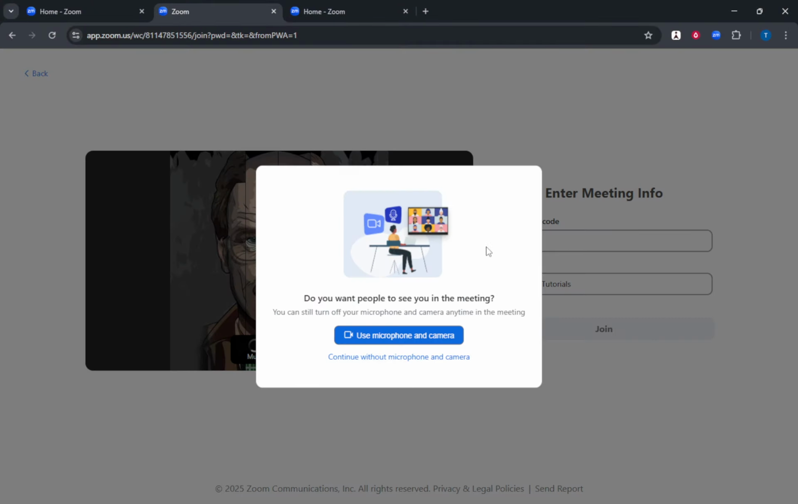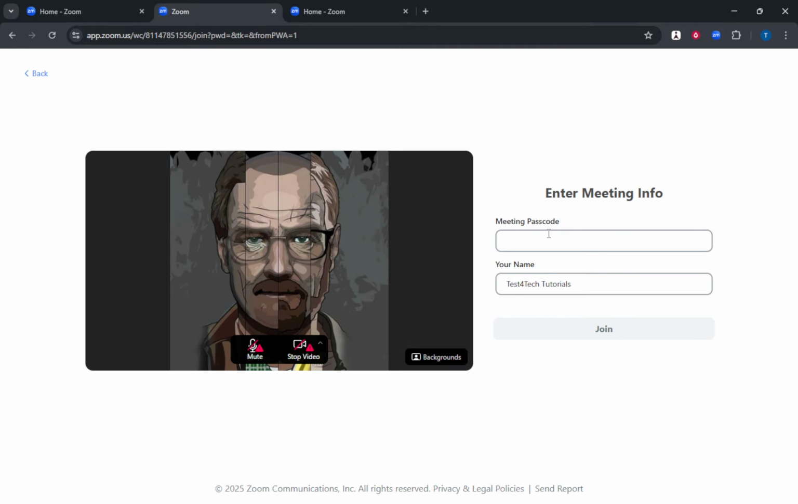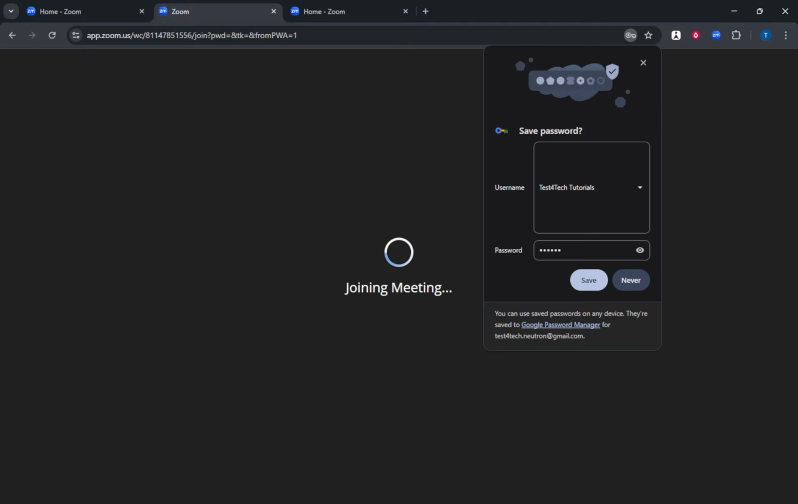And there you have it. That's a quick guide on entering a Zoom meeting through both desktop apps and browsers. I hope you found this walkthrough helpful and that it makes your next meeting a breeze to join.